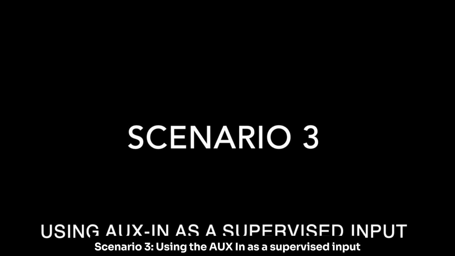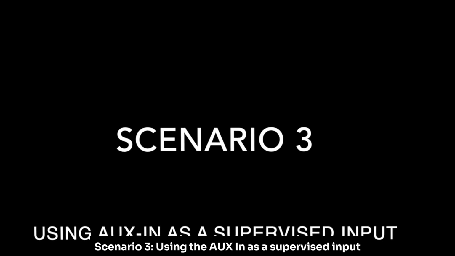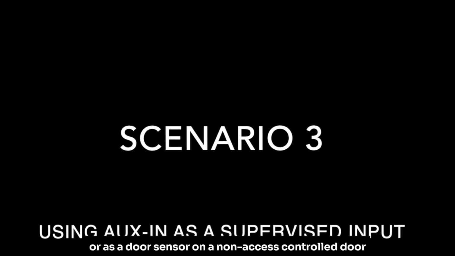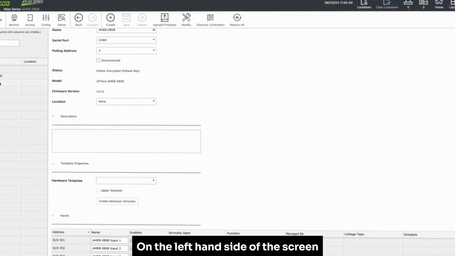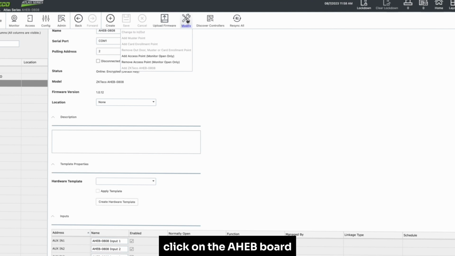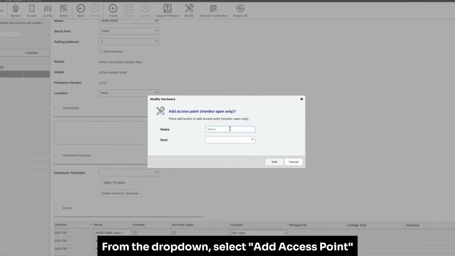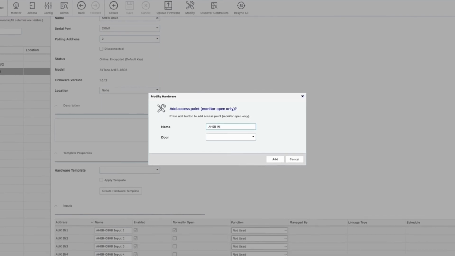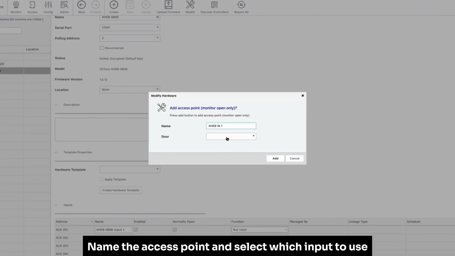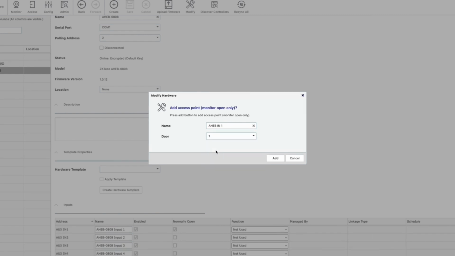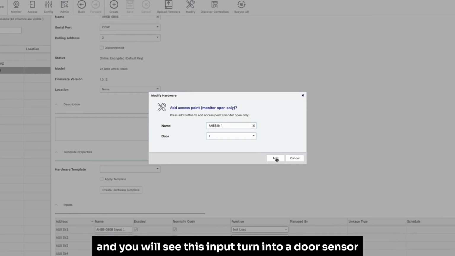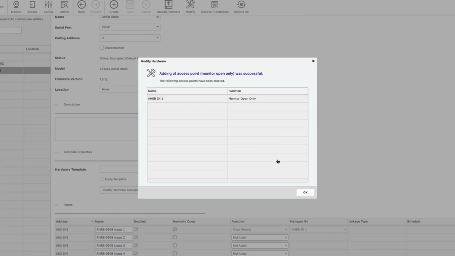Scenario 3, using the aux-in as a supervised input or as a door sensor on a non-access controlled door. On the left-hand side of the screen, click on the Aheb board and then go to Modify. From the drop-down, select Add Access Point. Name the access point and select which input to use. Click Add and you will see this input turn into a door sensor.